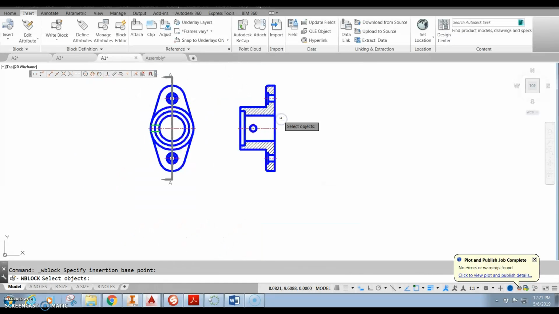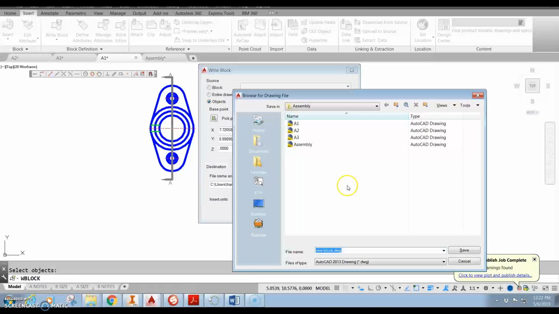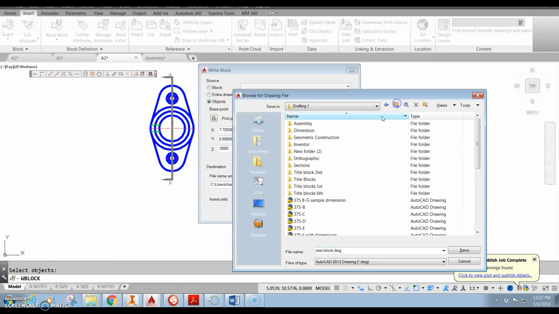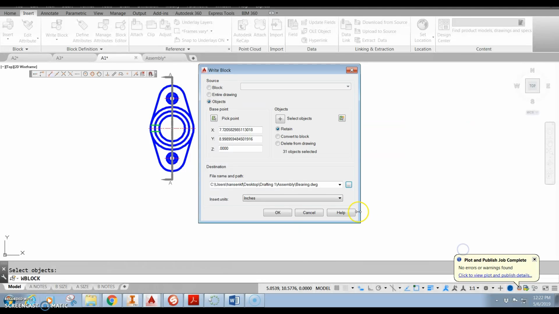And then I'm going to select my objects. So I'm just going to draw a window around the section view only. Right click. And now what I want to do is to actually specify that path. So I'm going to click on the little browse box over here. This is under the destination, so I need to specify where I want to save this new block. So I already had it set up to go into my assembly folder. I'm just going to highlight this and I'm going to call this a bearing. And then I click save.